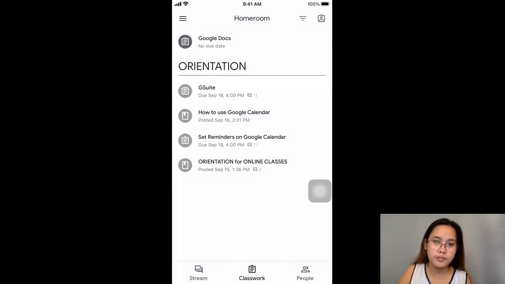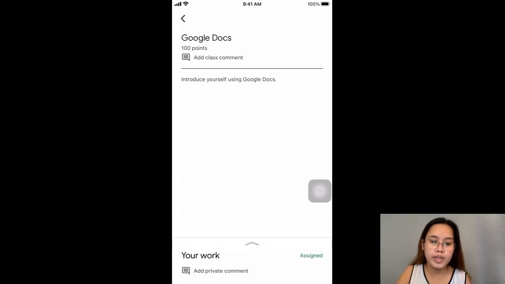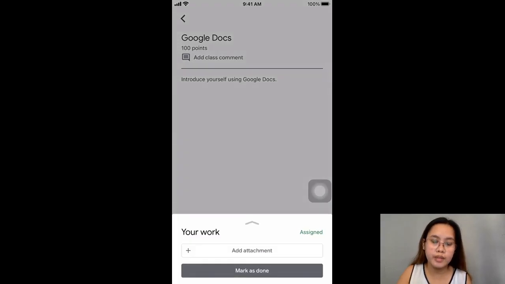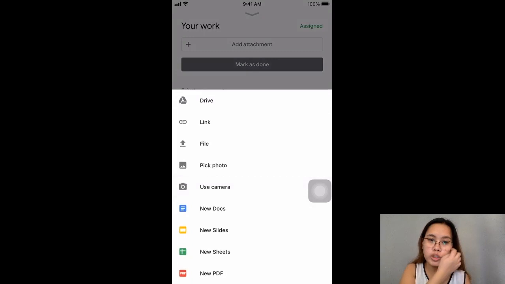So, ayan. Nasa Classwork na ako. So, dito naglagay ako ng sample na activity. So, for example, this is your assignment for today. Click the Google Docs. So, ayan. The task is to introduce yourself using Google Docs. Then, so para magawa yan, click the arrow sign here. Click your work. Yan. Add attachment. So, yan. Meron kayong option.